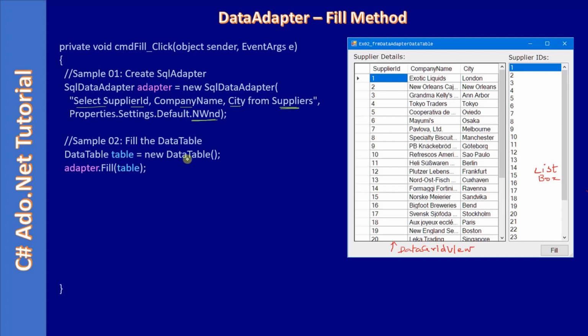Next, we create a data table and we are calling that instance table here. Then using the adapter, we already have the adapter, right? The adapter knows what the select query is and where the database is. Using the adapter.fill method, we are filling the table. So here we are passing that table to the adapter. Now the adapter will fill this data table with three columns in it, as well as data. First one is ID, second one is company name, and the third one is city.